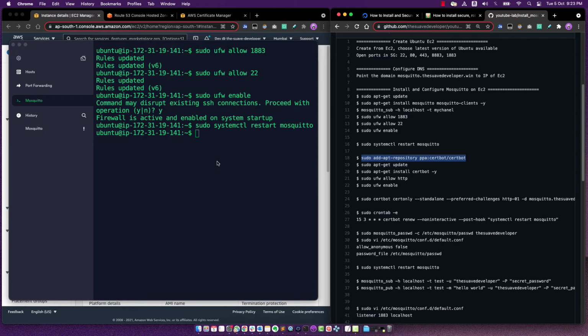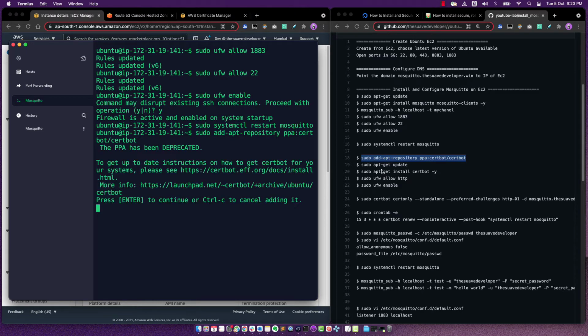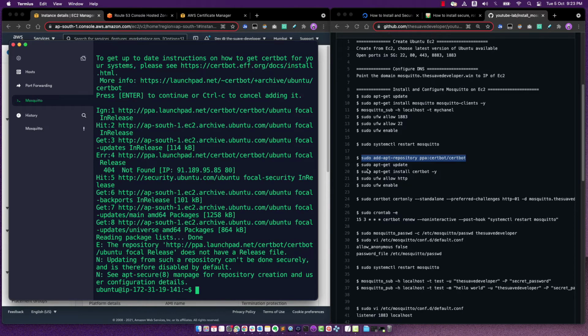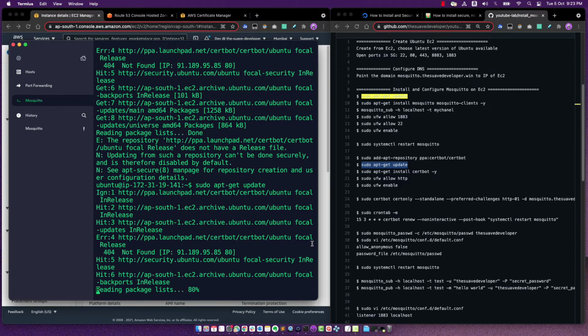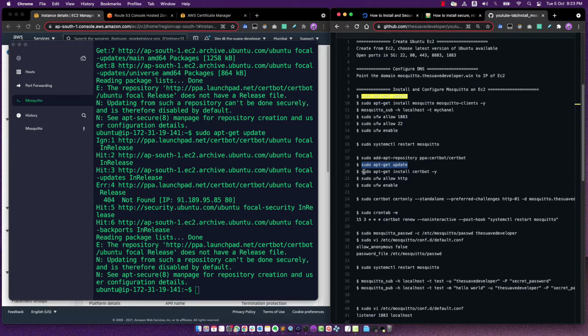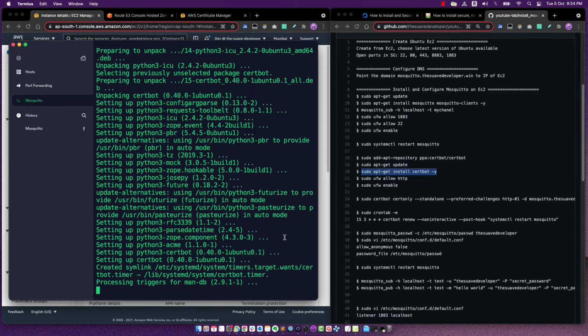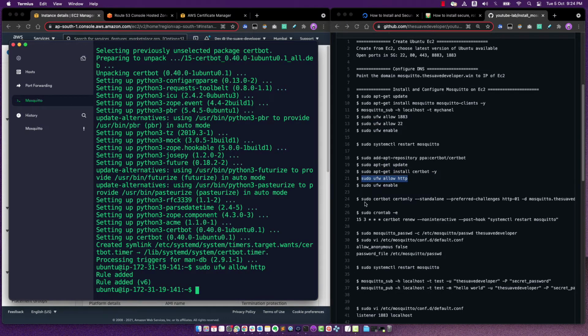So in the next step, we'll go ahead and start issuing the certificate for the domain name for this broker. First, we need certbot. Then do an update. Then install certbot. Next, we need to allow the ports for HTTP. We'll do that and then enable that as well.